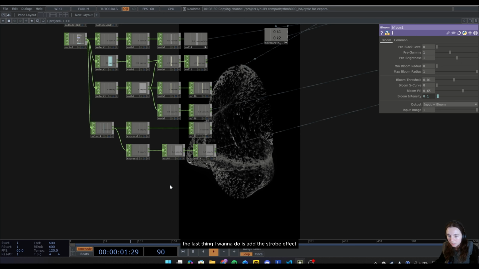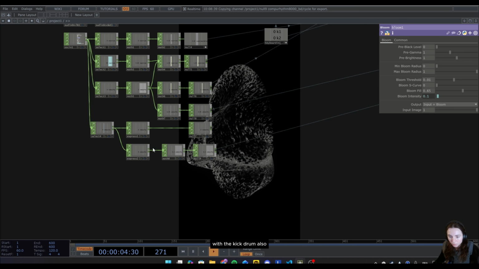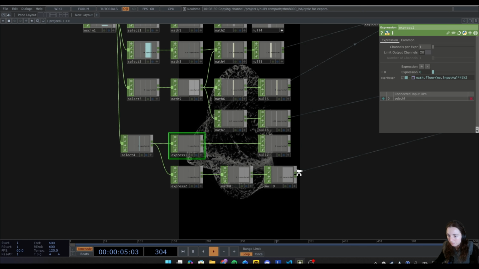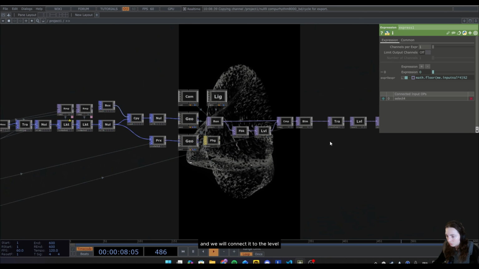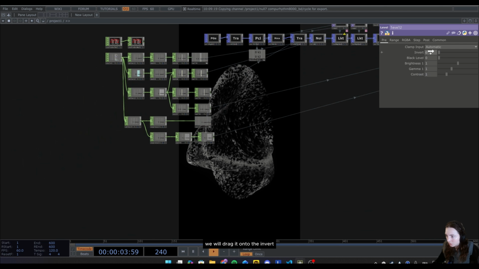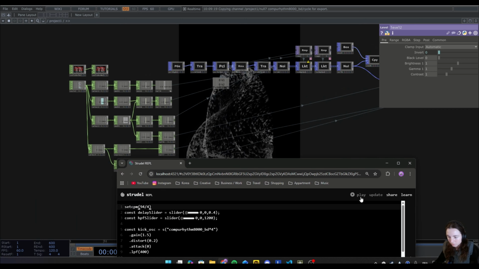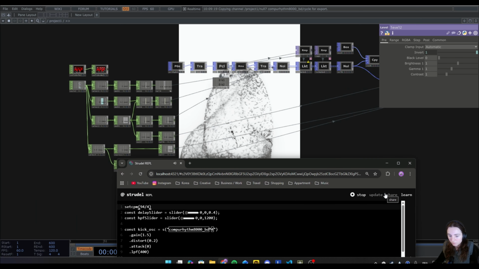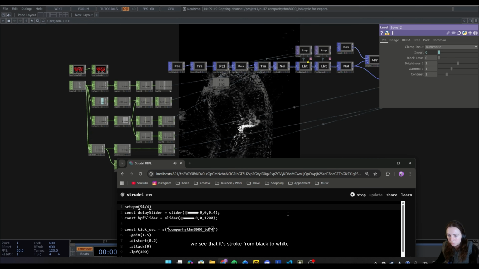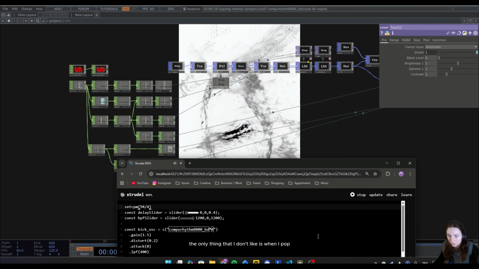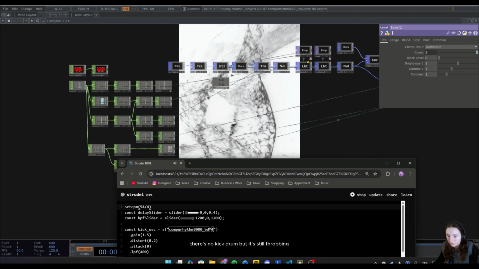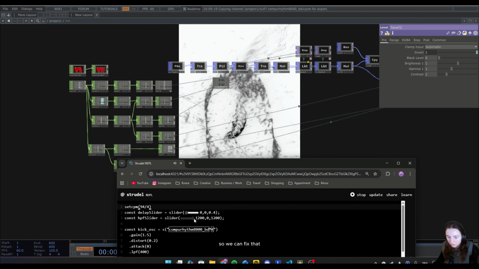The last thing I want to do is add the strobe effect with the kick drum also. We will take the first expression chop that we made, and we will connect it to the level. We will drag it onto the invert. So now every time there is a kick drum, we see that it's strobed from black to white, which is pretty cool. The only thing that I don't like is when I bump in the high pass filter, there's no kick drum, but it's still strobing, so we can fix that.